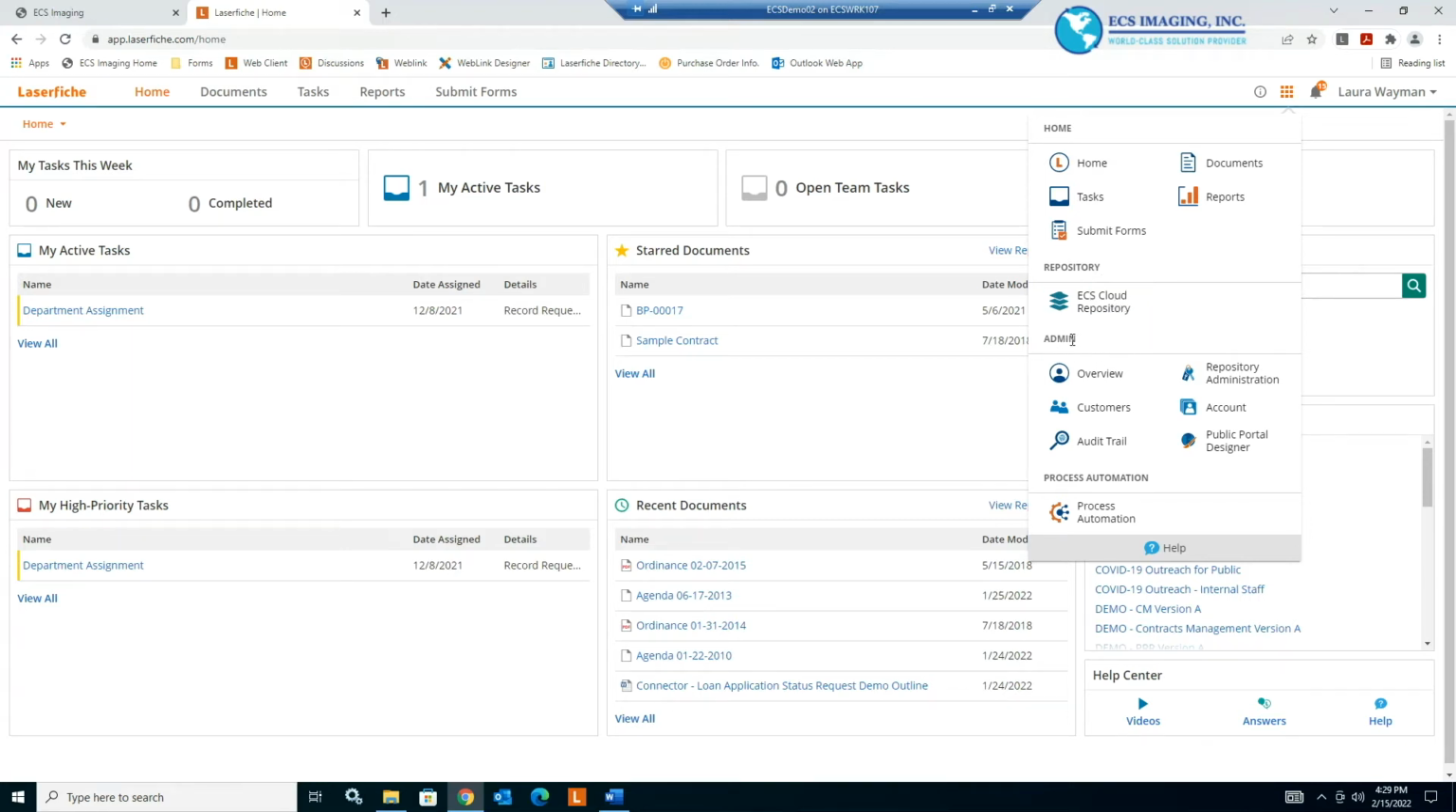And then of course, if you have access to any of the administration tools within Laserfiche, and then of course, completing with your process automation. This is where you'll create any workflows if you need to do a business process forms, and this will route you right to where you need to be.